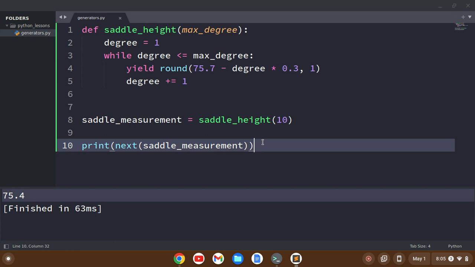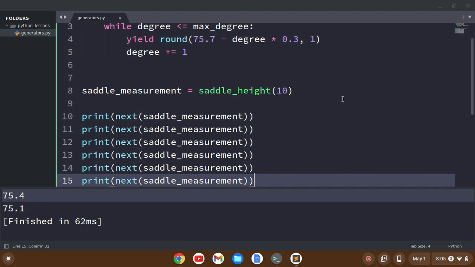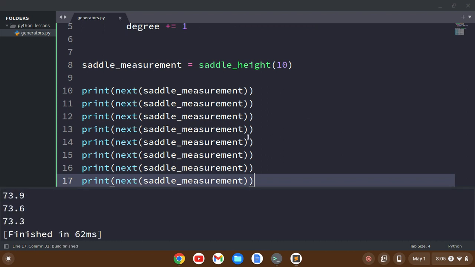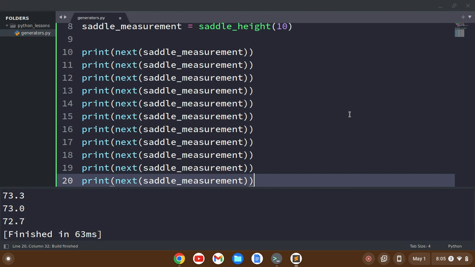Now, the interesting thing about a generator is that if I duplicate this line, it's not going to give me the same measurement. It's going to remember the state it was in. So I can do that. Now it's 75.1. Let's duplicate this a bunch more times and run it. And we get down to 73.3. Let's do a couple more, and we get down to 72.7. Let's duplicate it one more time. So now we're at 11.